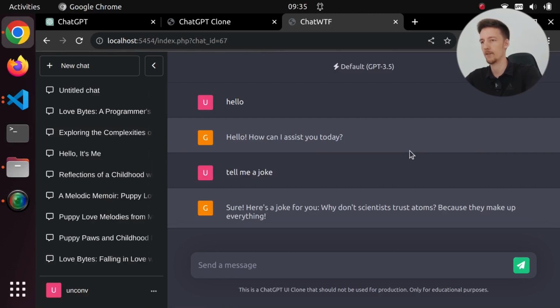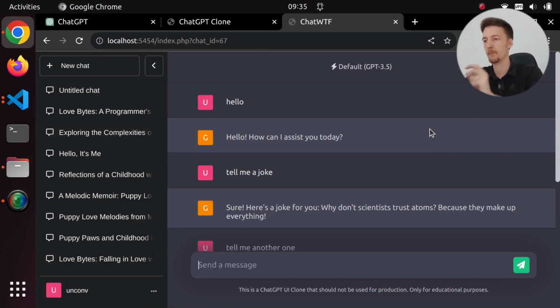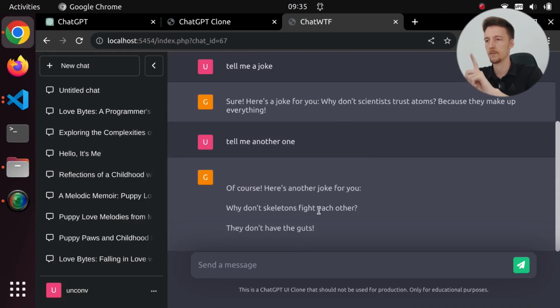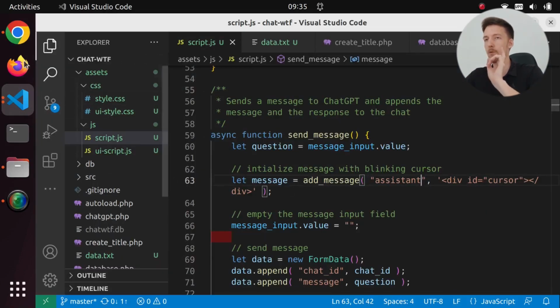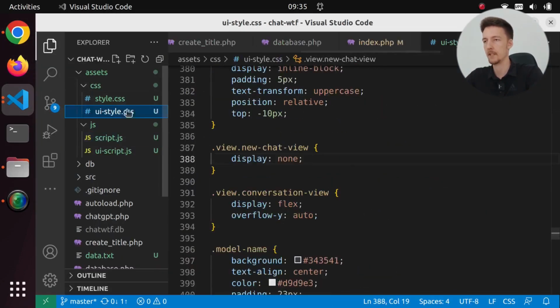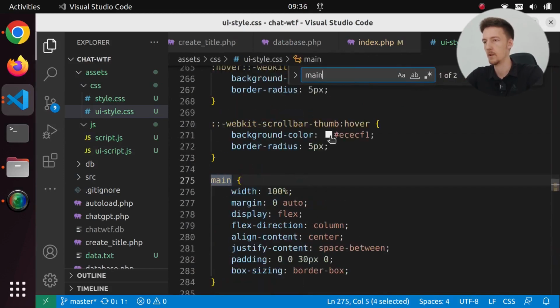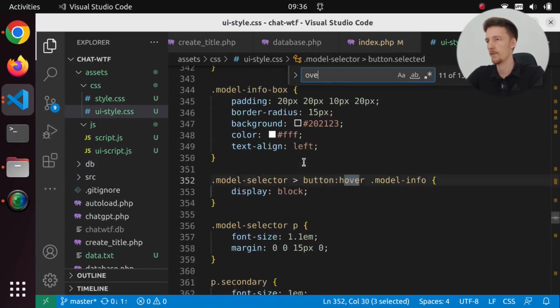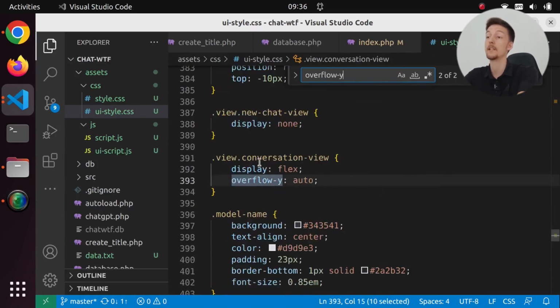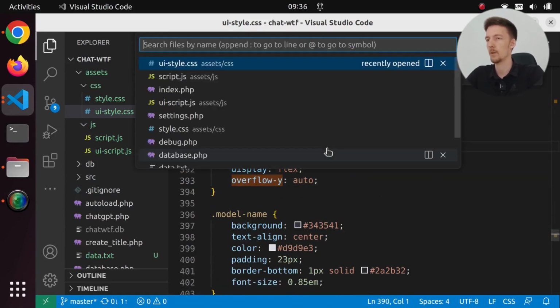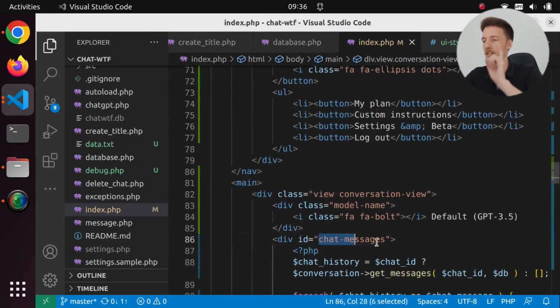So now if I refresh and I will say, tell me another one to check if it understands the context. It did it, but our scrolling didn't work. And that is because right now the scrolling, I believe, is in the main. So yes, no, it's not in the main. It's in, where is it? Overflow Y. It is in the conversation view. So should it then work? Conversation view, chat messages it is.